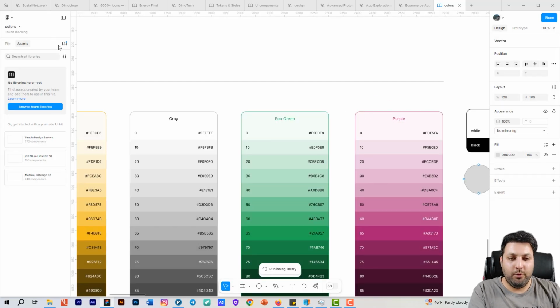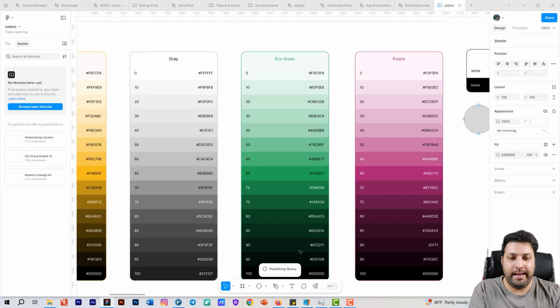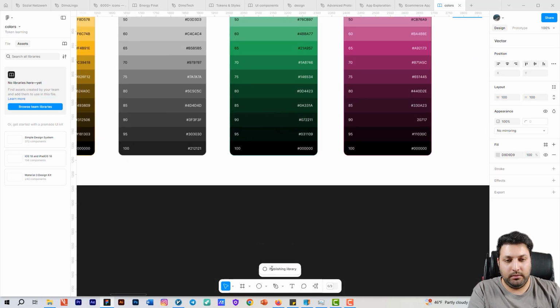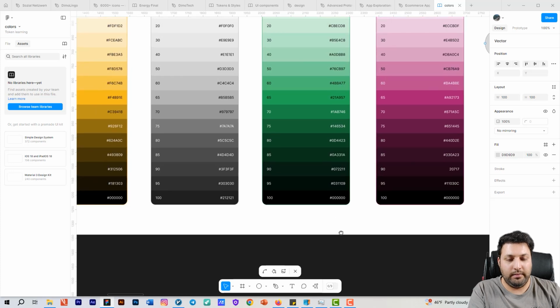Very good, very nice. I wait here for the library to publish to see what's going to happen. It takes a little bit of time. Wow, what's going on? Come on. Okay, I think it's finished.